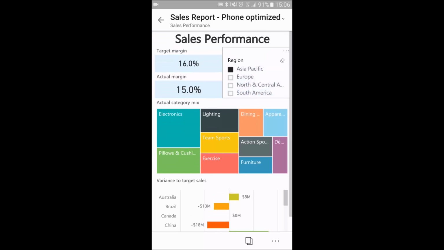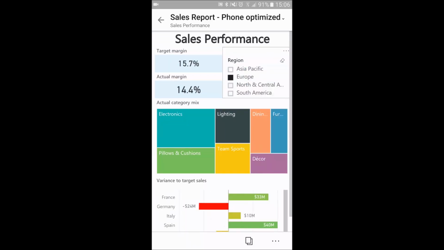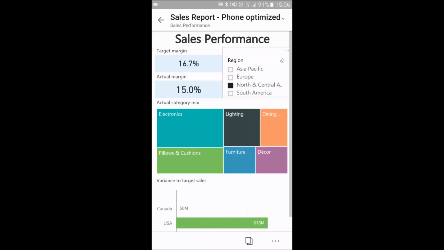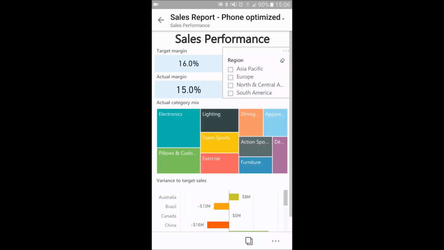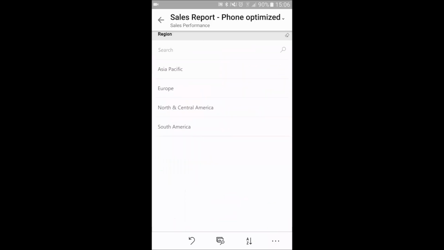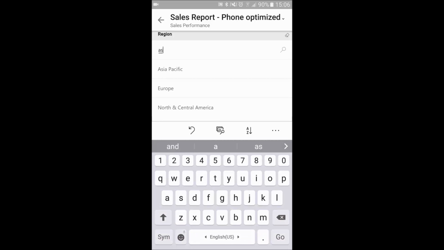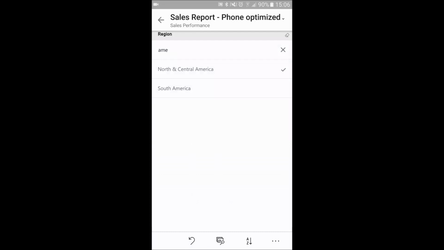Another major improvement is the slicers. You can see here they're fully interactive within the report page, but there's more. When you double tap a slicer, you go into a special focus mode within the report that enables you to search between the slicer's values. So you can have a long list of values to slice by, but only show some, and use the search capability to narrow your data.